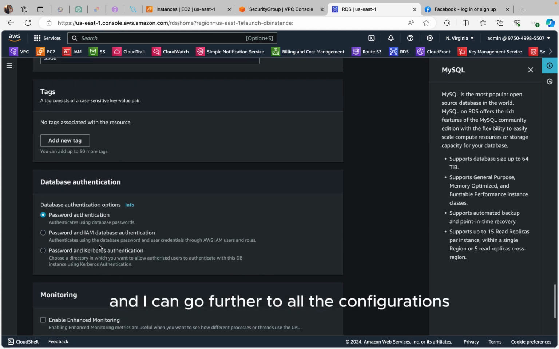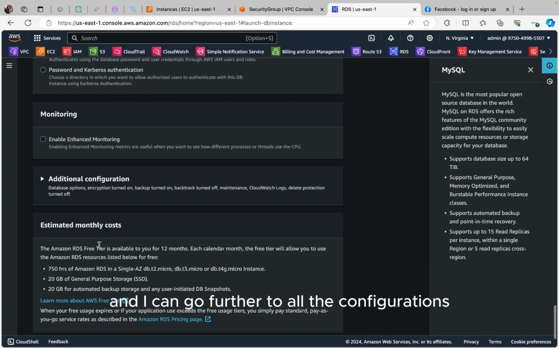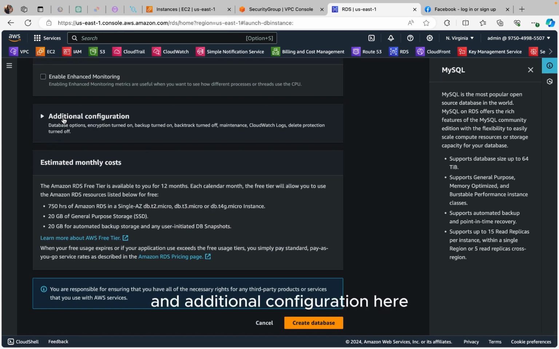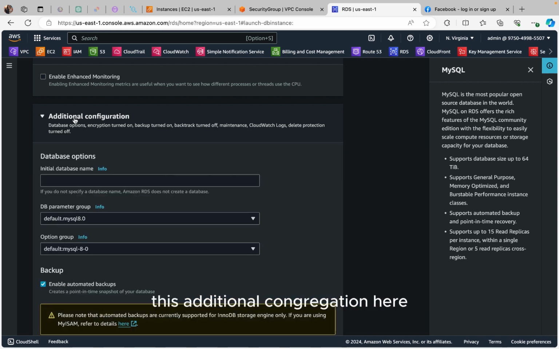And I can go further to other configurations. I will leave them the way they are. And additional configuration here, this is very important. This additional configuration here, I have to set it in case I want to go further to create WordPress or my web page, and I want to log into my web page. I will need to come up with some credentials here. So I can call this, let me see, I call this WordPress page. All right, like that.